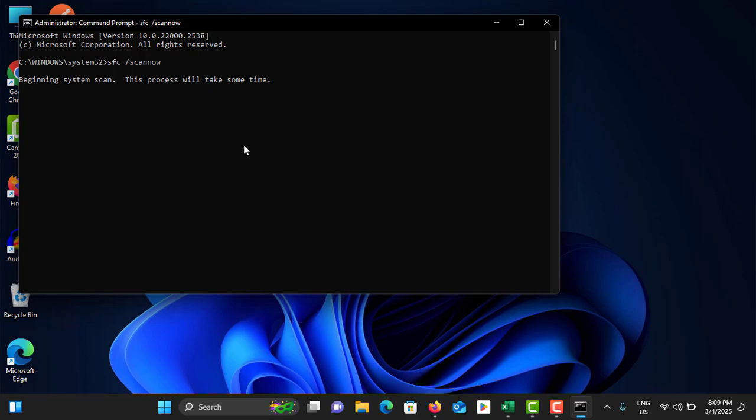This will start the system file checking process. It will take around 5 to 10 minutes, so wait until the verification is completed. After it is completed, I am going to pause this one. After it is complete, you need to type another command again.